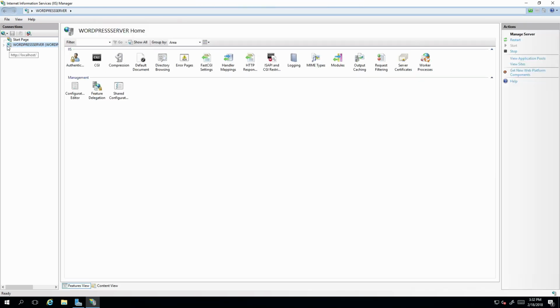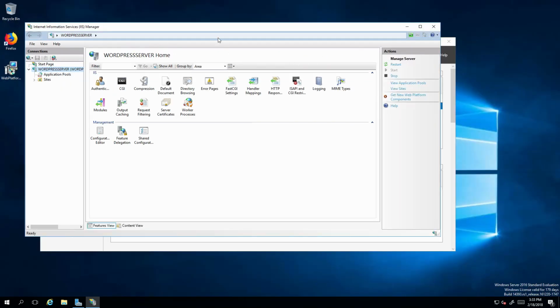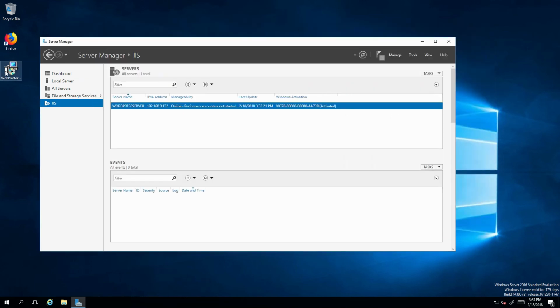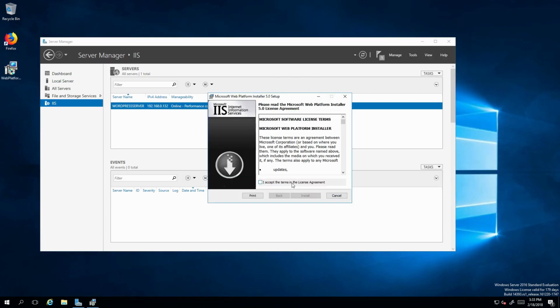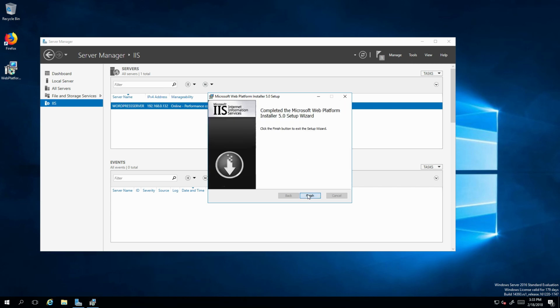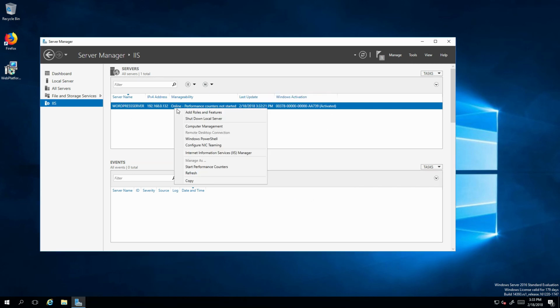Let's go to our WordPress server right here and extend it. You can see there are a lot of options here to do many things. You can set up certificates or request filtering and much more. Now that we've familiarized ourselves with it, I'm going to install the Web Platform Installer. What this will do is make installing WordPress a lot simpler. It's a quick install and shouldn't take any more than 2 minutes.